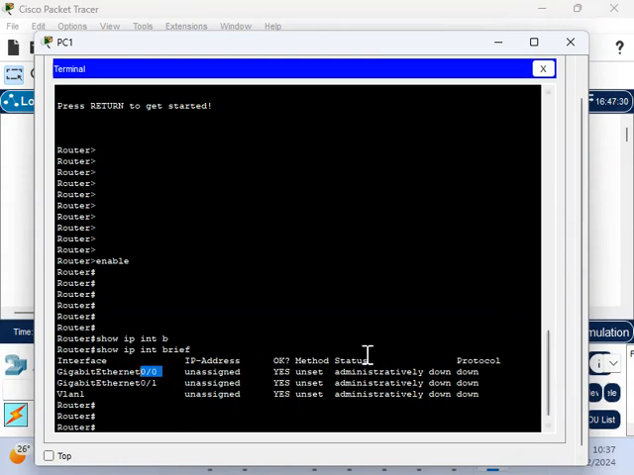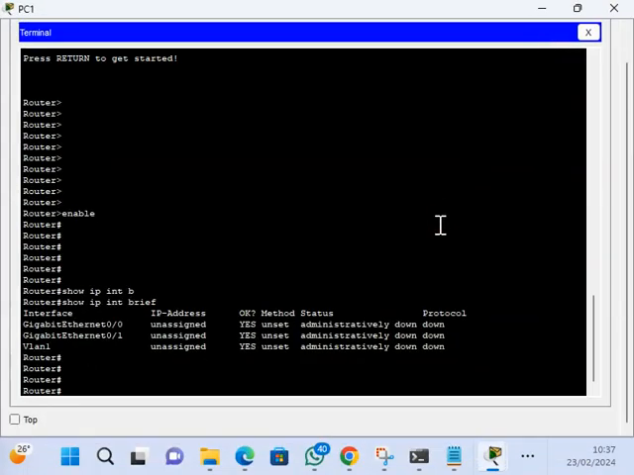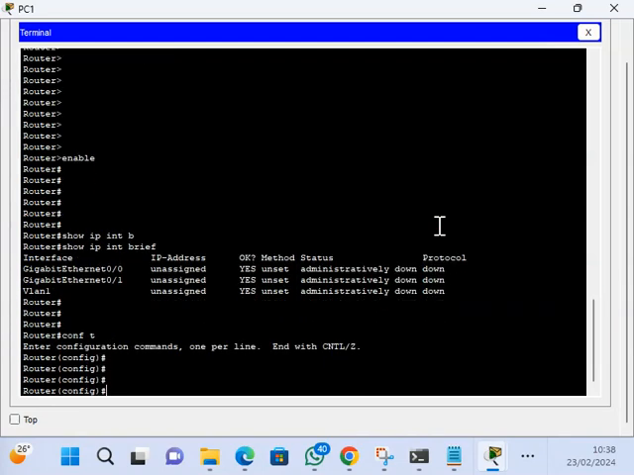So it's time now to deal with this interface. We need to switch to global configuration mode. How are we going to switch to global configuration mode? What's the command? Config t or configure terminal. So we are in global configuration mode.